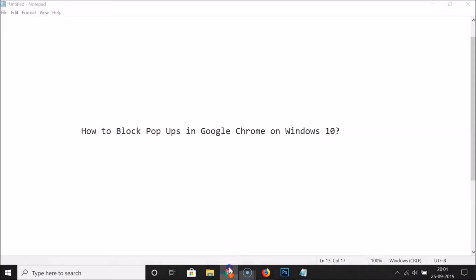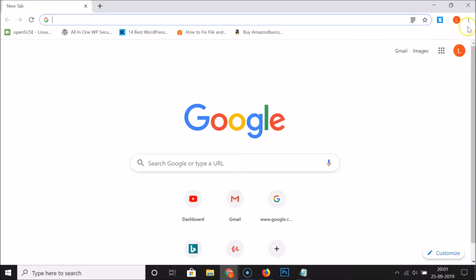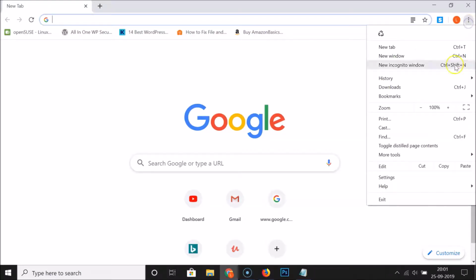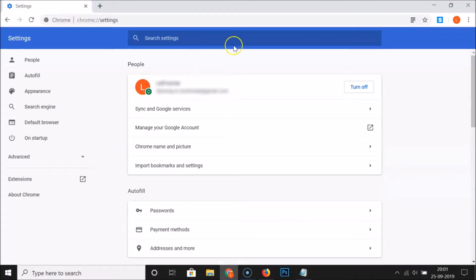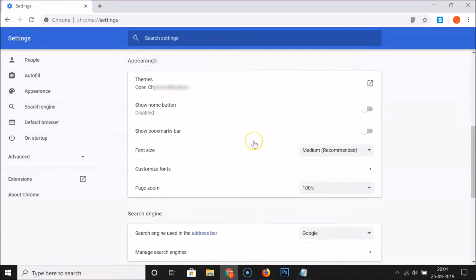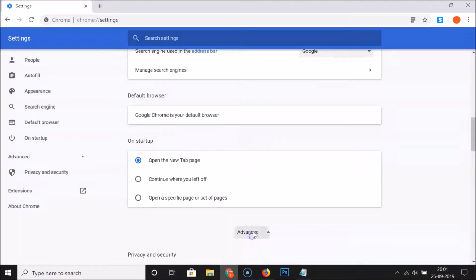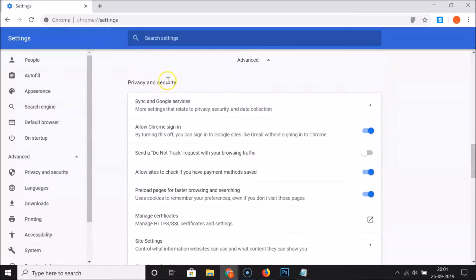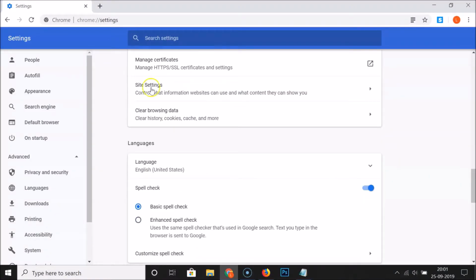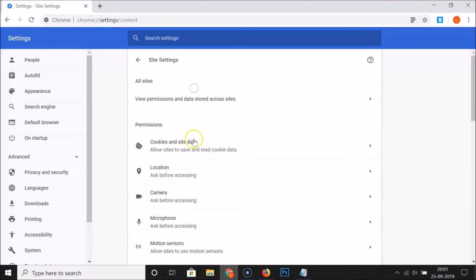So just open your Google Chrome web browser and then click on the three dots at the top right and then click on Settings. Here I have the settings page opened, and after that you have to scroll down at the very bottom. Then click on Advanced, and here we have the Privacy and security. Under this section you need to find Site settings. After finding that, click on it to open it.